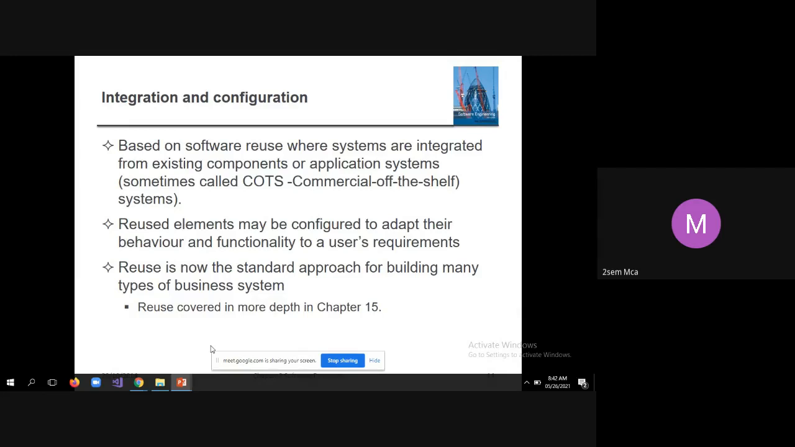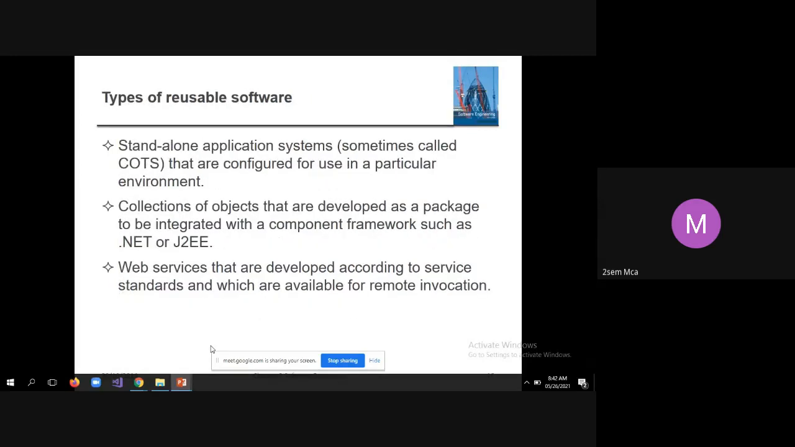Reused elements may be configured to adapt their behavior and functionality to users' requirements. That means whenever you find a reusable component, you have to adapt its behavior and functionality to meet the user requirements. You need to configure it such that its behavior meets the user's expectations. Reuse is now the standard approach for building many types of business applications. Reuse will be covered in chapter 15. That is reuse-oriented software engineering, in chapter 15.